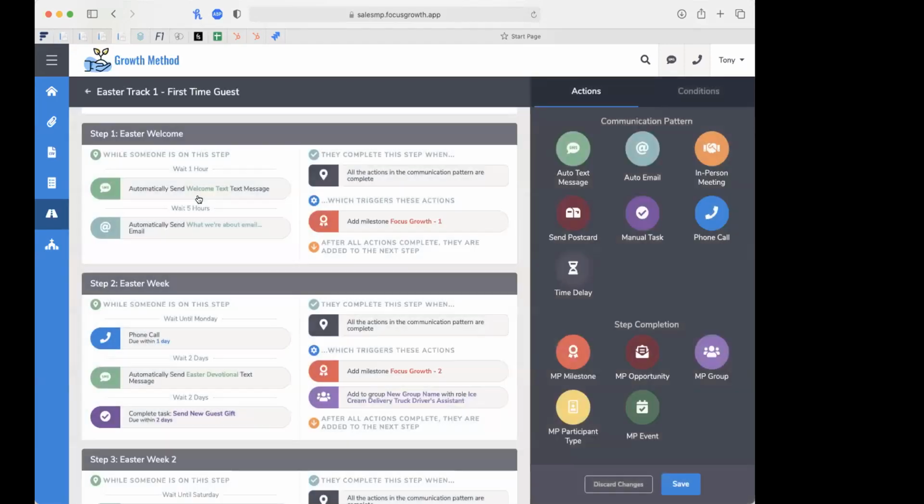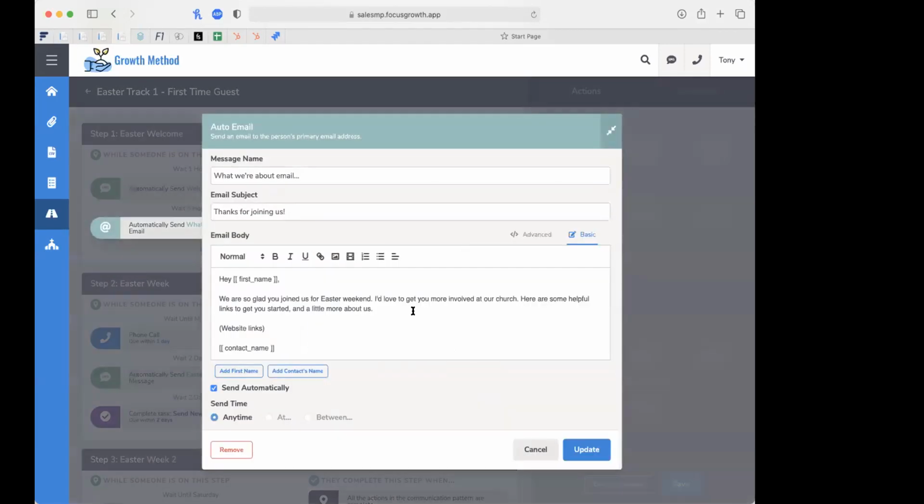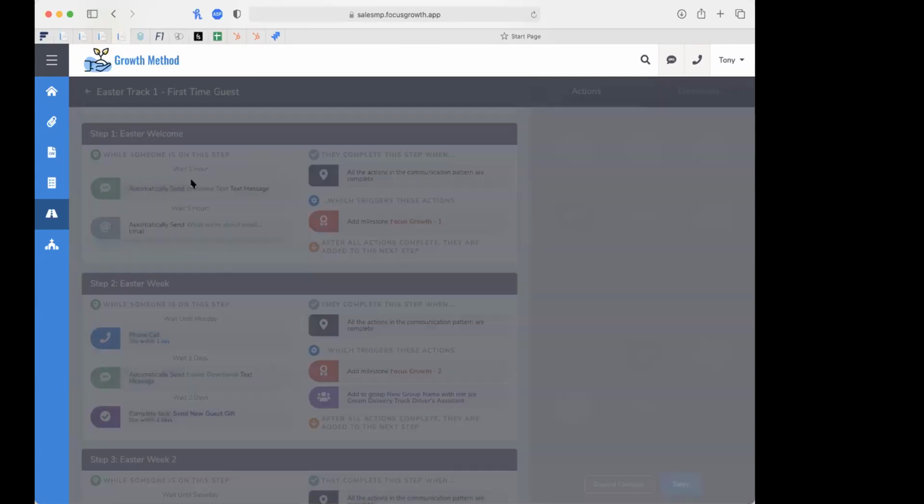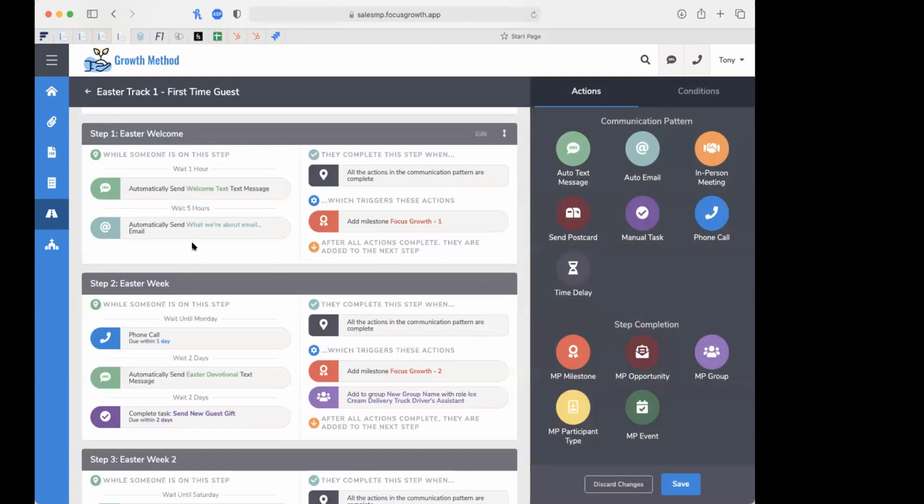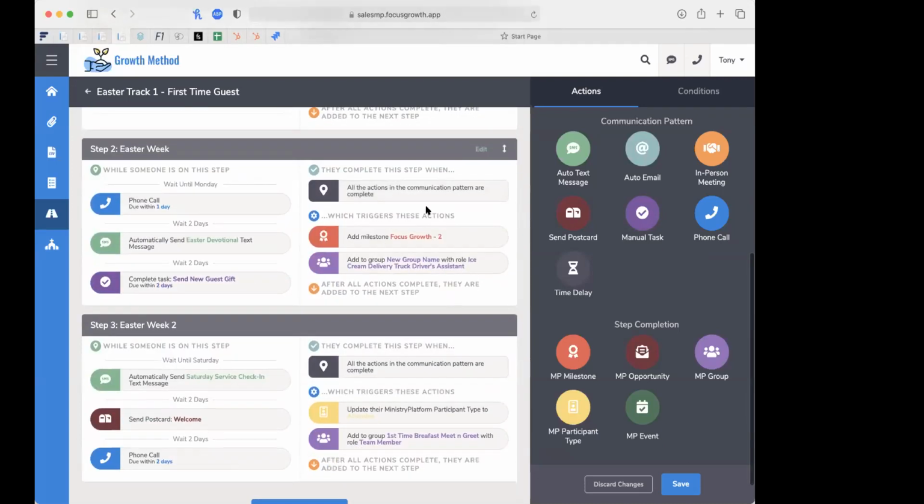And so it'll start that process, and then it'll wait 5 hours, and it'll send out an email. And we can customize this to your church's language, needs, anything like that. But the steps are going to be the same for Easter. And then once these two things happen, all this communication's completed, we can send a milestone into MP if you have that in your system already. We can write that to it, and then it'll move them on to the next week.